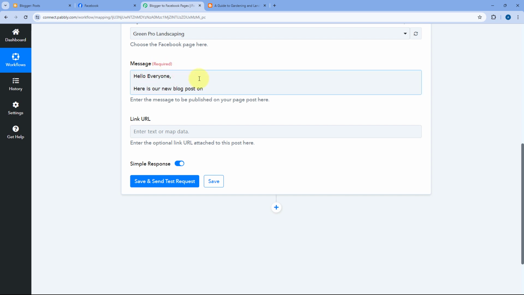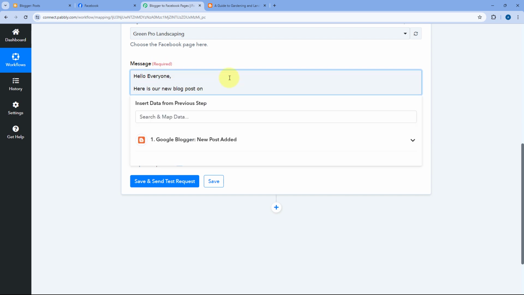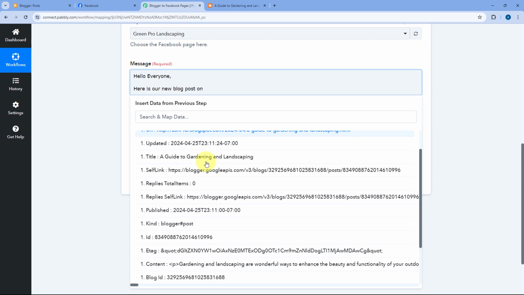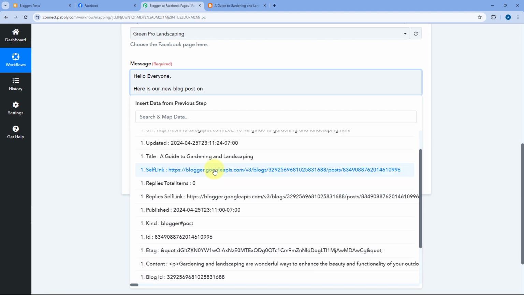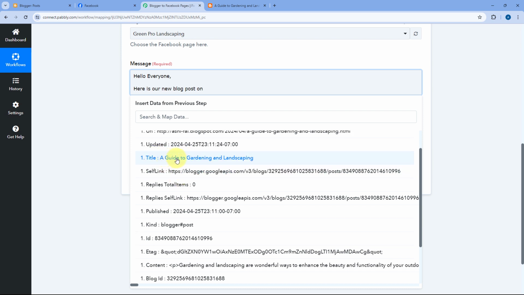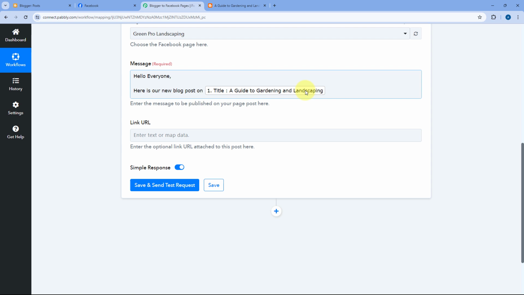So just create the message, just enter the caption of the post over here. And after that, whenever you want to add any details from the Google Blogger trigger step, just click here. And here in this drop down, you can see a list of all the responses which we have received from Google Blogger of a new blog post. Out of all of these responses, here we are going to select the response of the title of the blog and it will be mapped over here.